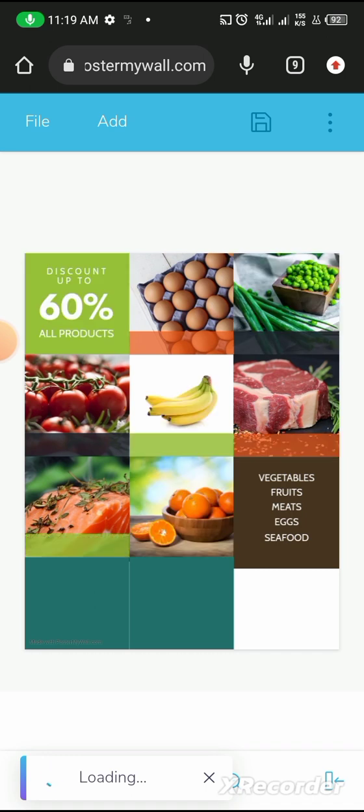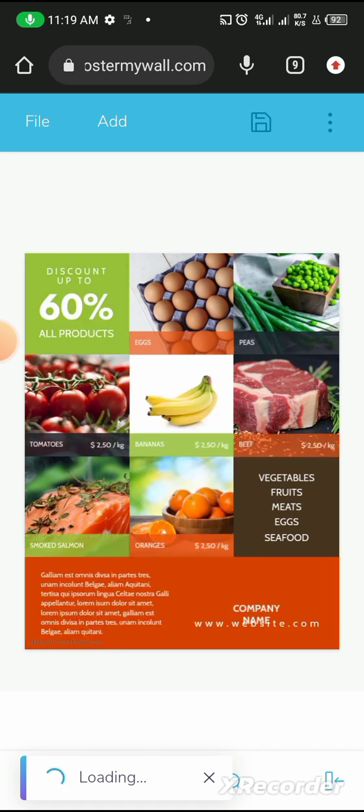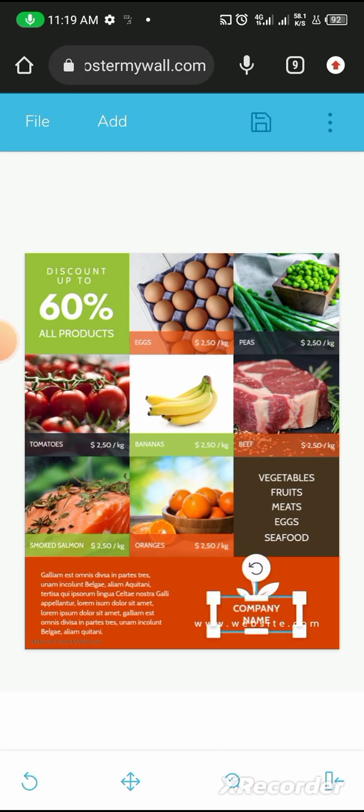So this one is the one I'm going to choose now. This one of the product flyer. You have to type all these things. You have to change everything, the name of the company, everything. So let's start. Just have to check my company name.